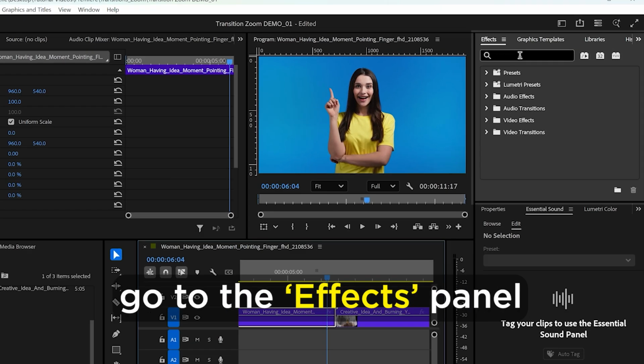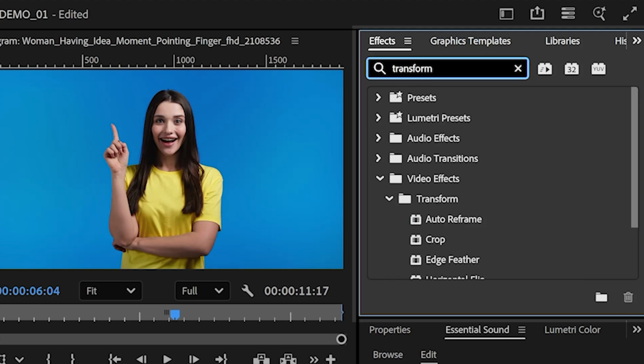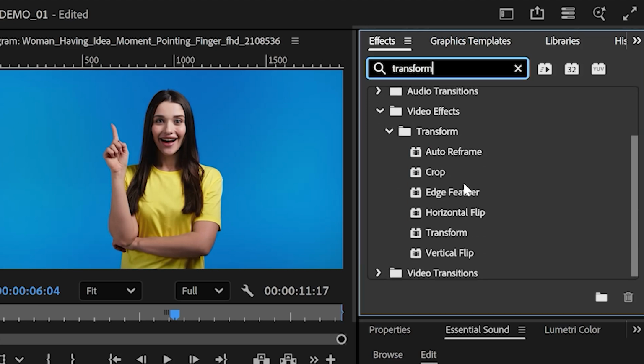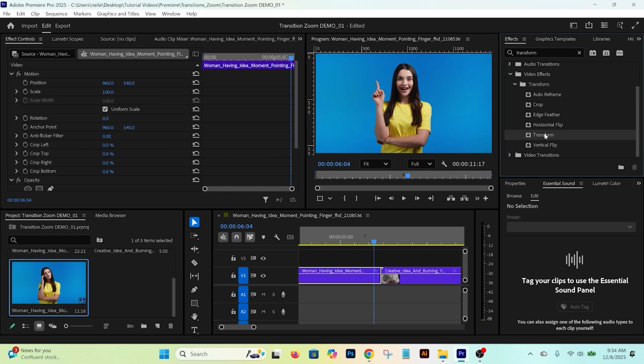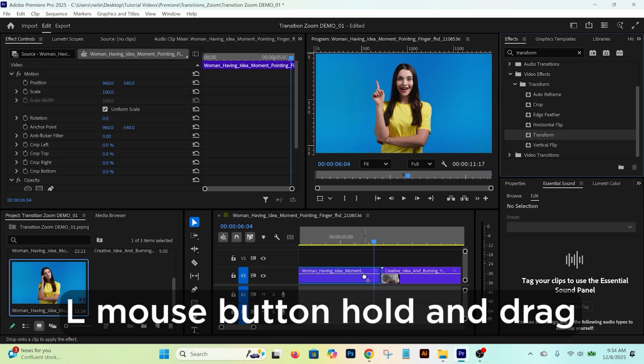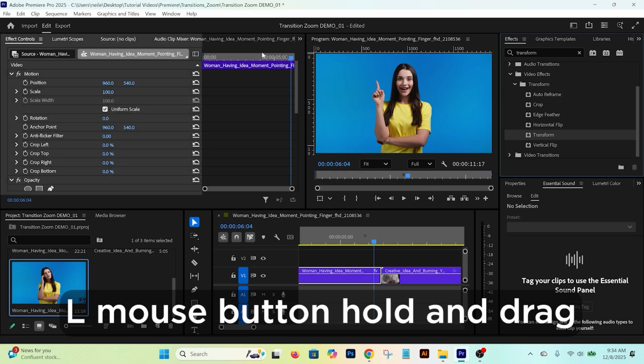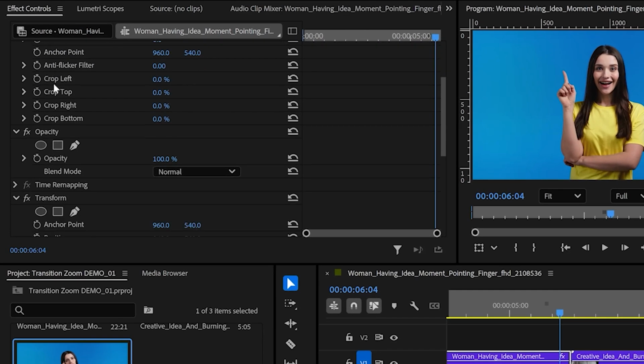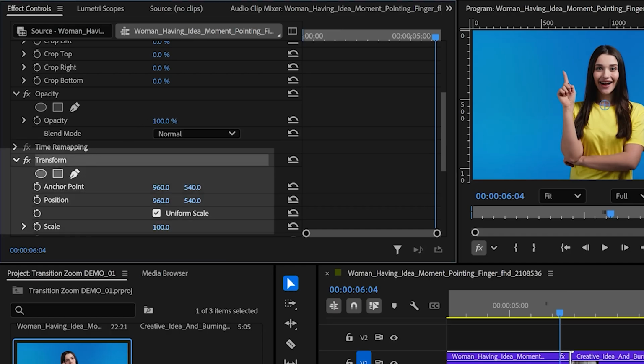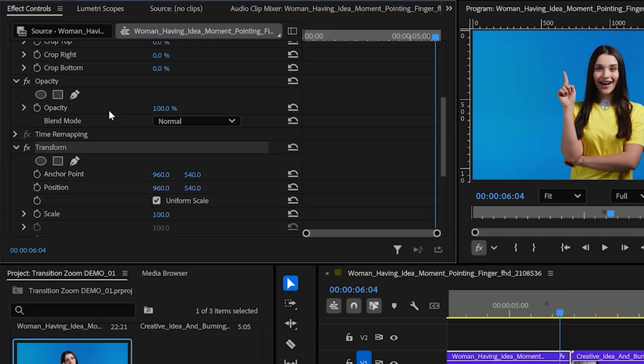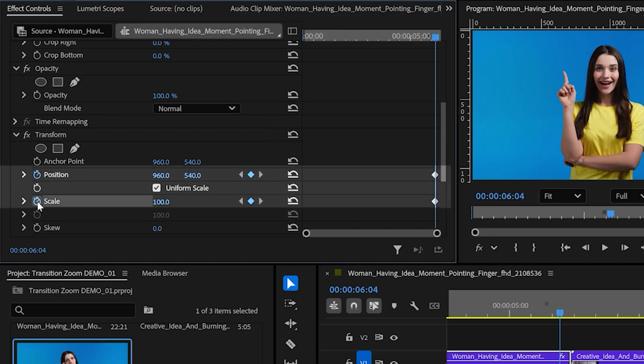Then go here and type in Transform. You will see the effect pop up here. Drag this onto the first clip. If you scroll down to the effect controls, you will see the transform effect has been applied. So just like the first example, we're going to start and make keyframes for the position and scale in this effect.